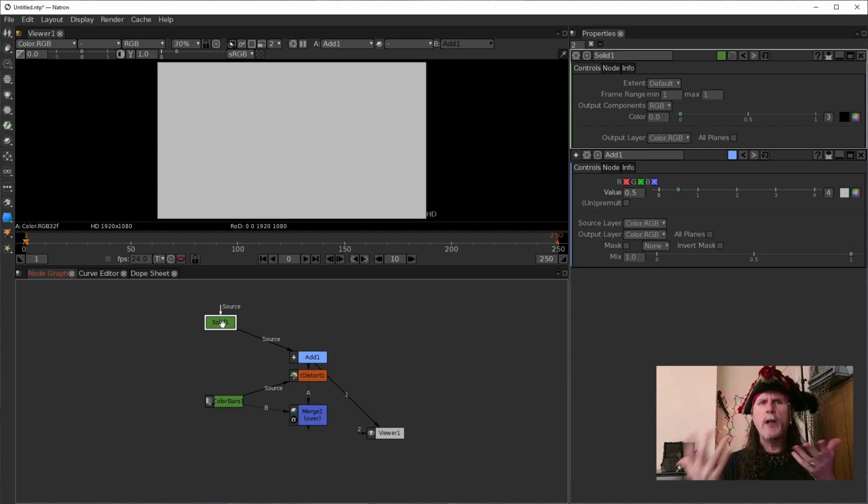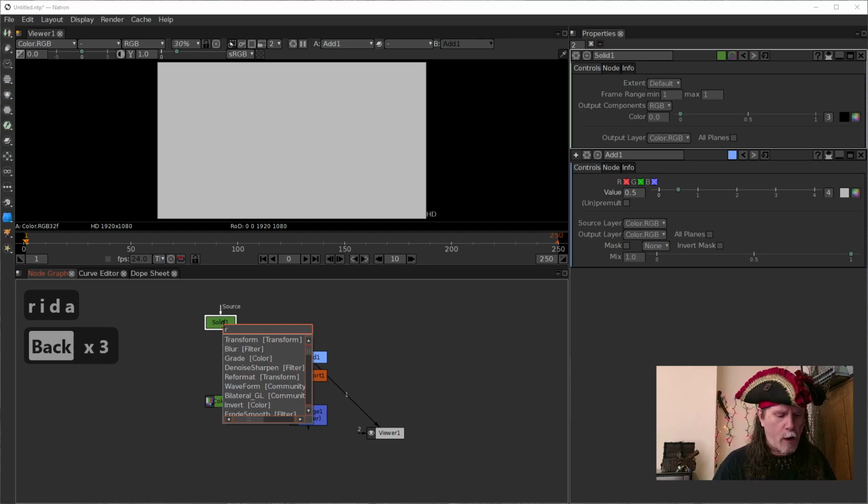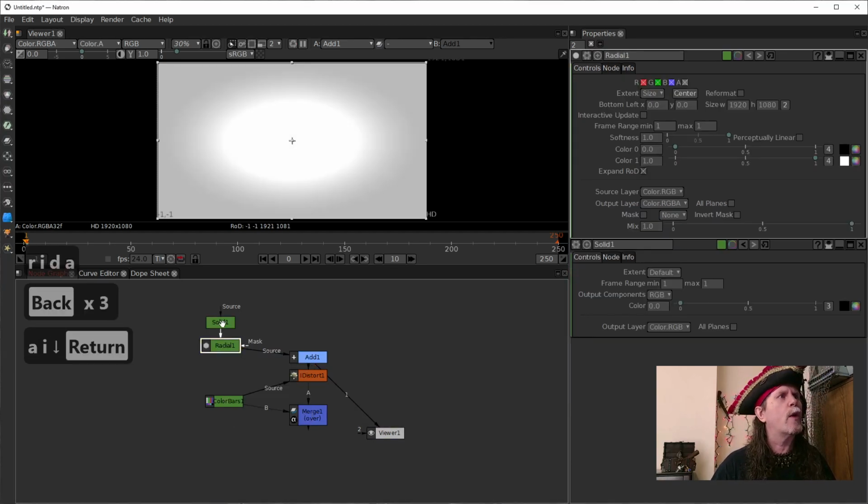So what are we going to use to distort with? Well, the thing I like to use is a radial. We're going to put a radial node after the solid node, and we're just going to keep adding radial nodes. These are going to work as magnetic influences, or warp influences technically. So we're just going to put a radial here. There we go, radial.